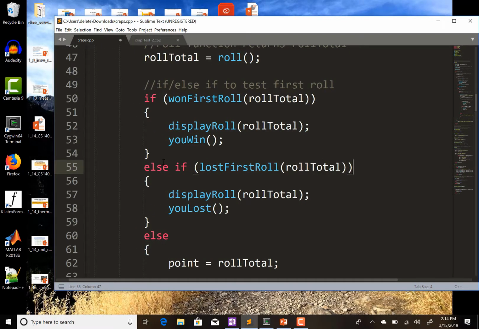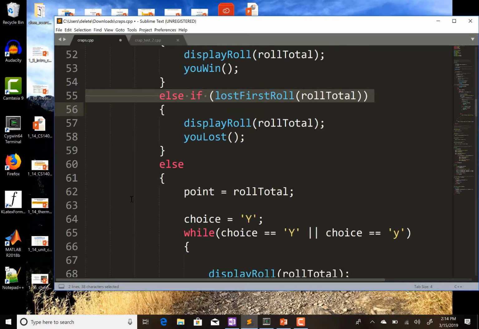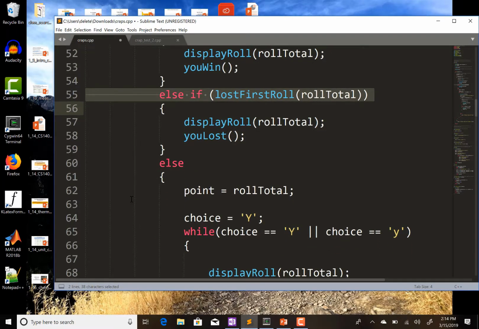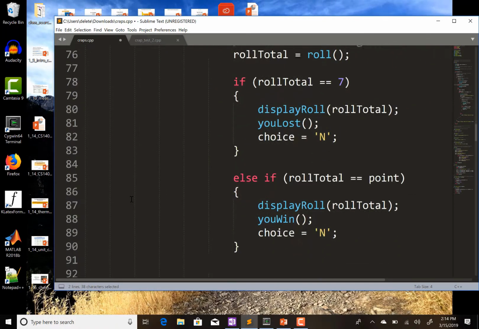So we're basically still doing the same thing. We just have Boolean functions testing these two conditions instead of having that big long statement inside our if and else if statements. So that's with the first roll. Remember that in this game, we have different conditions for every single roll after the first roll. So I want to do the same thing with those.